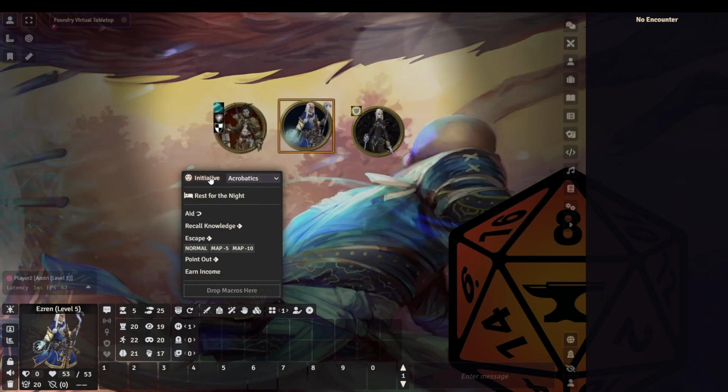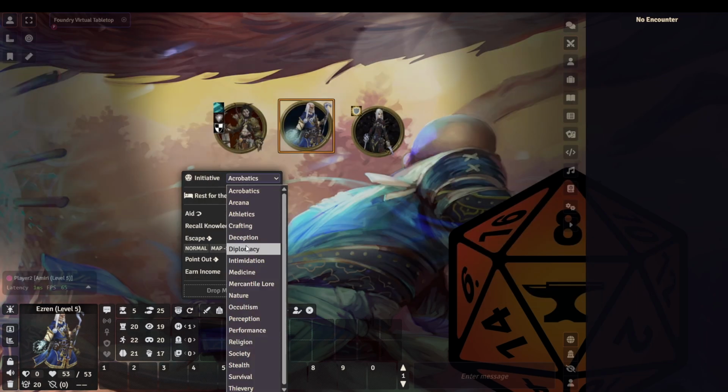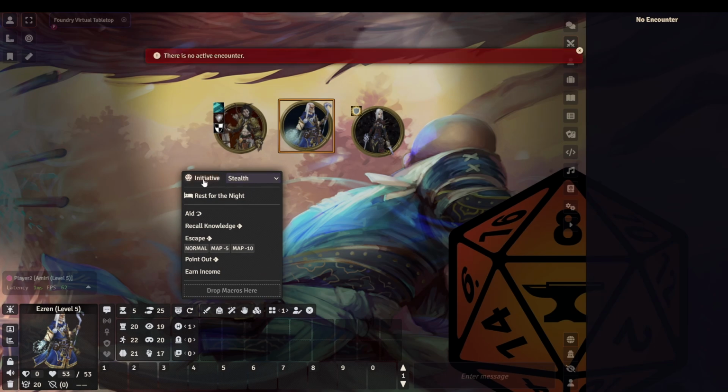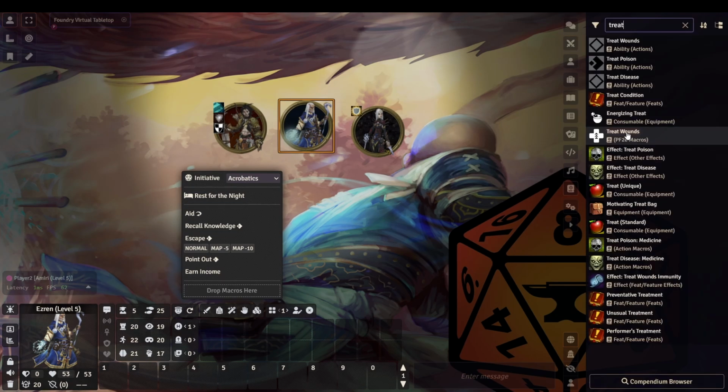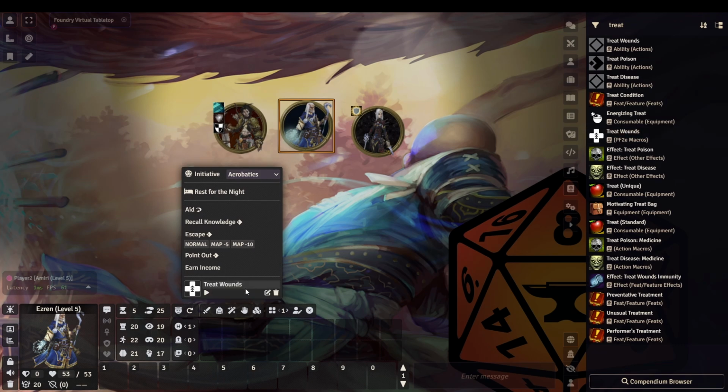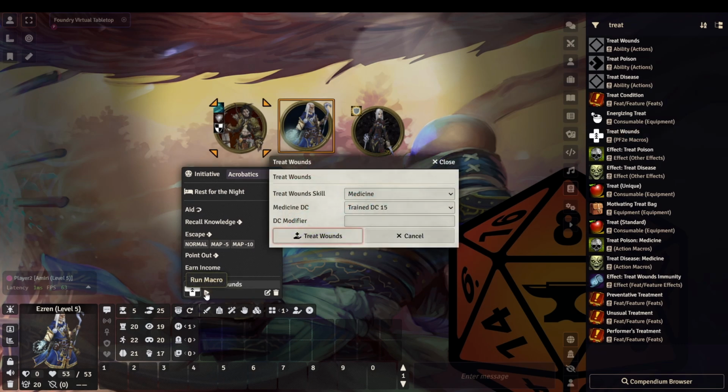In extras, we can roll initiative. We can also select what initiative we're going to roll, if we want to roll stealth for initiative. Also got the rest for the night. And then there's a few additional actions. At the bottom here, you can drop additional macros. So if you use treat wounds all the time, we can look for the treat wounds macro, and we can drag that down to there. You can just run that macro from here.